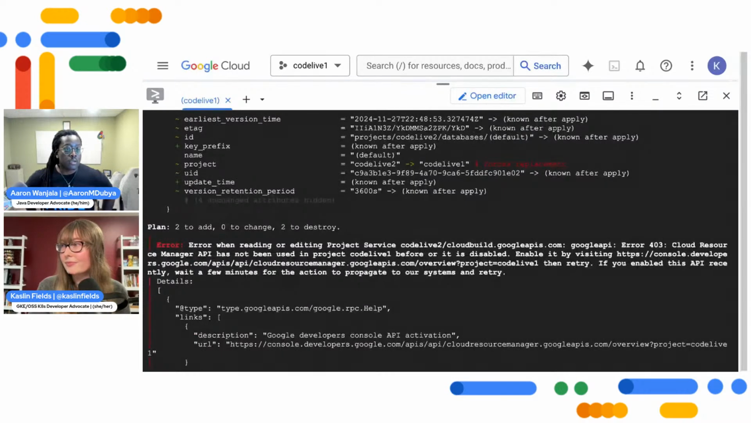Interesting. Yeah. So it's giving us a 403. Is that the right project? Error reading or editing project service, code live, cloud build. So it's saying that Cloud Resource Manager API has not been used before. I think that's because it's trying to run it on Code Live 2. No, it's running it on one.